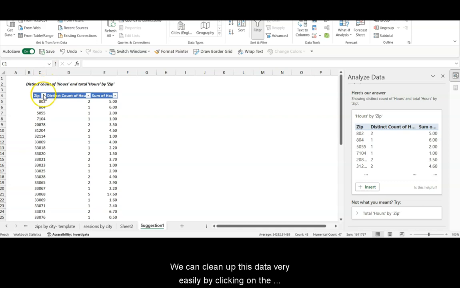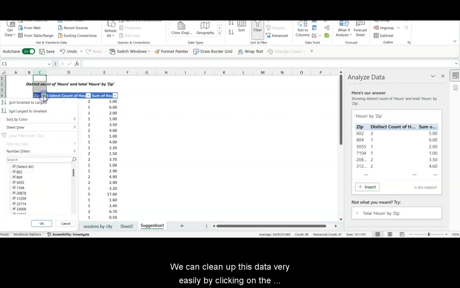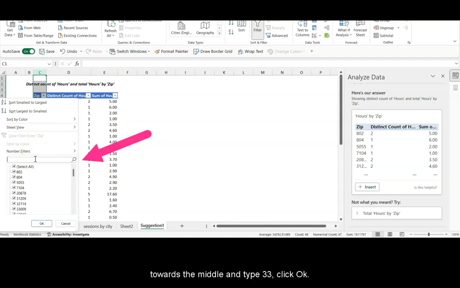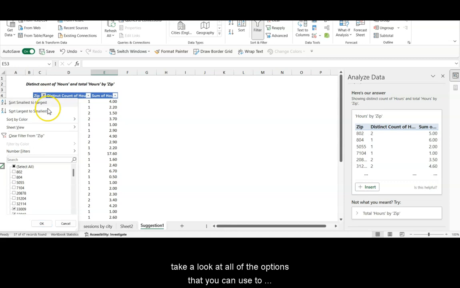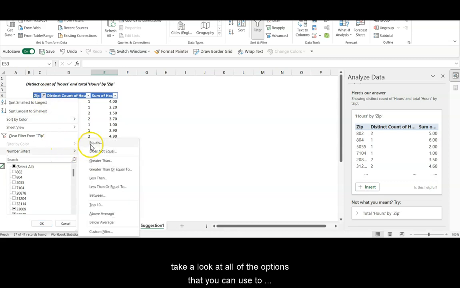We can clean up this data very easily by clicking on the zip code filter. Go to the search field towards the middle and type 33. Click OK. On a side note, this search filter is very powerful. Take a look at all of the options that you can use to refine your search even more.